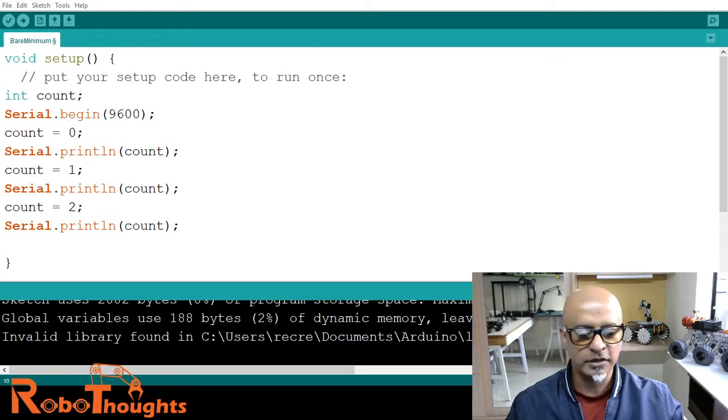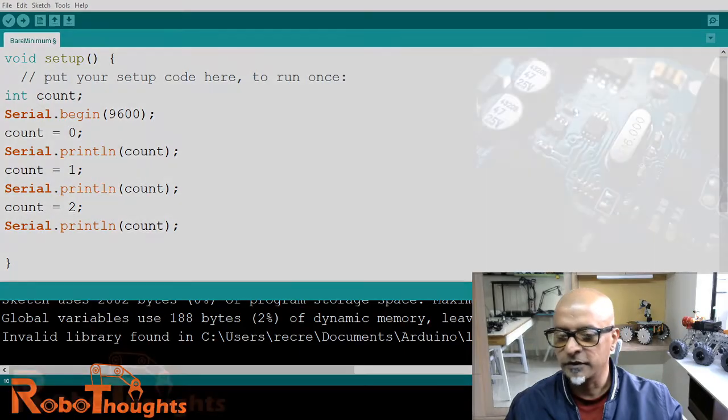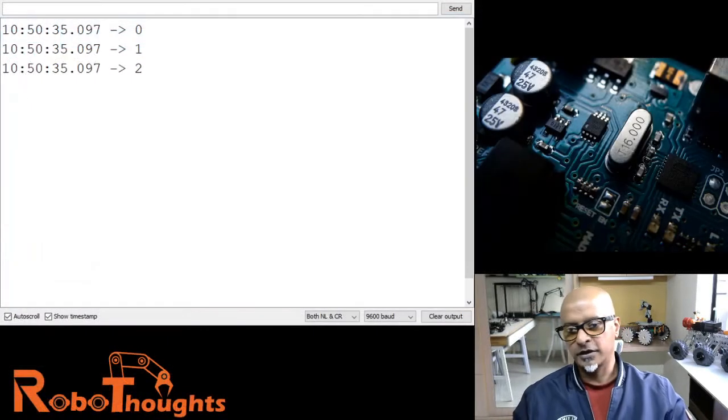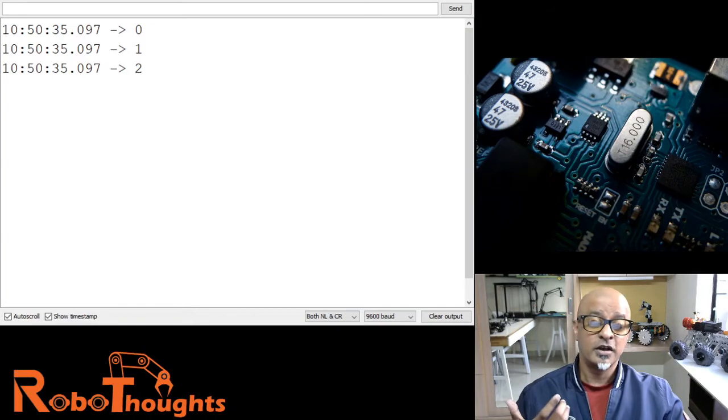Yes, now I can see a count. Let me just share the serial monitor with you guys. Yes, can you see that, guys? Here you can see 0, 1, 2, right? So this is how you use a variable, according to your needs. So basically you can also define a variable.